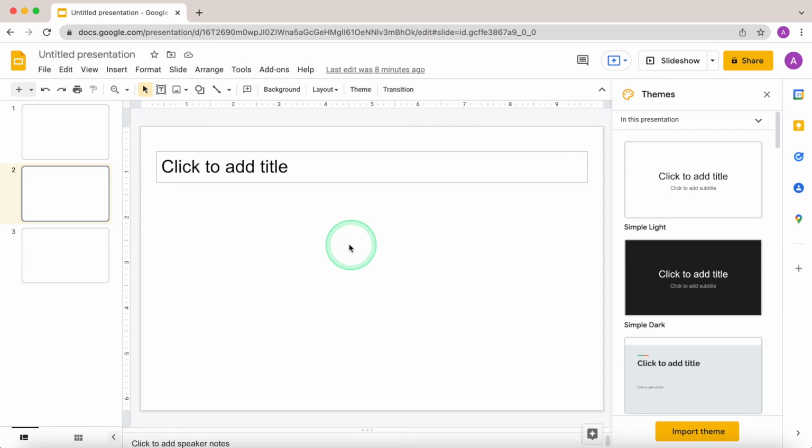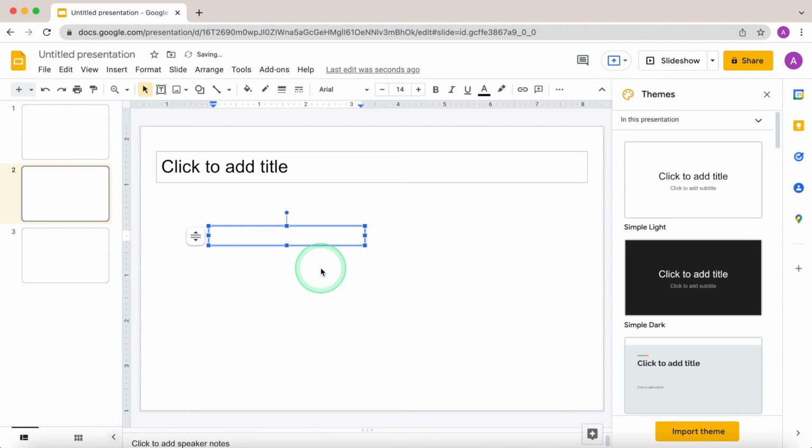After making a slide or two, you might feel that you need more text boxes. To add more text boxes, all you need to do is click the T icon shown here. After that, you may drag the box to your desired size.